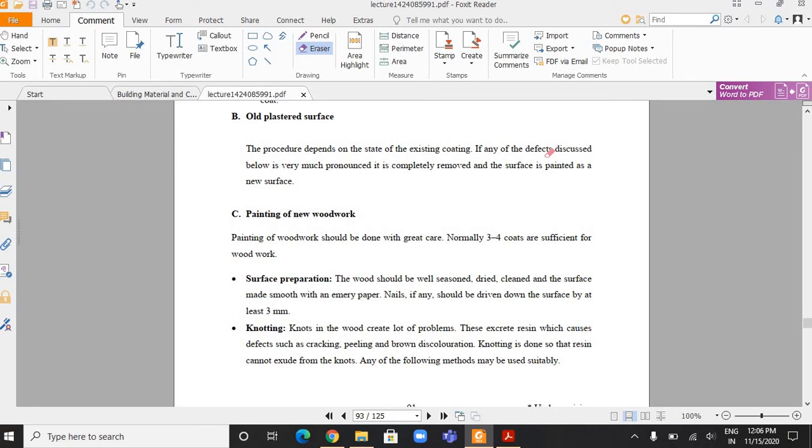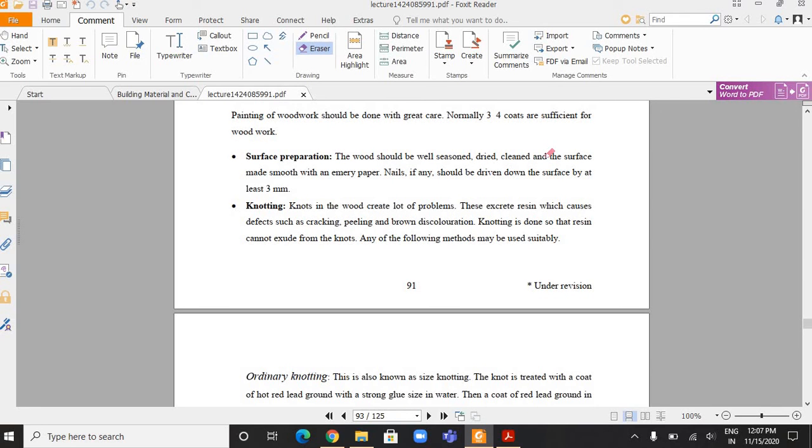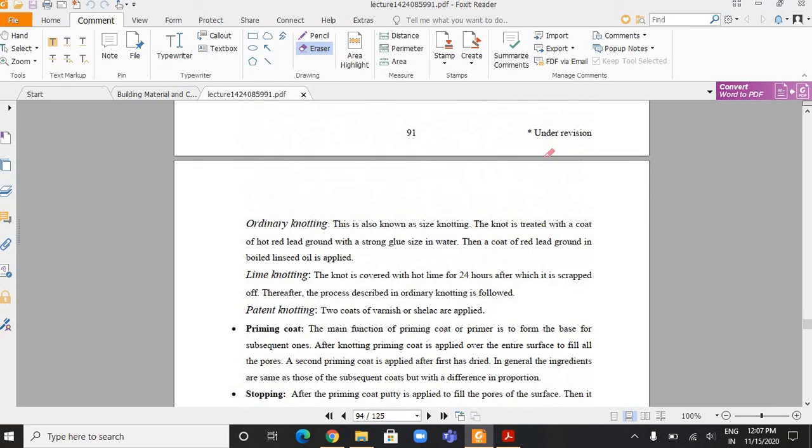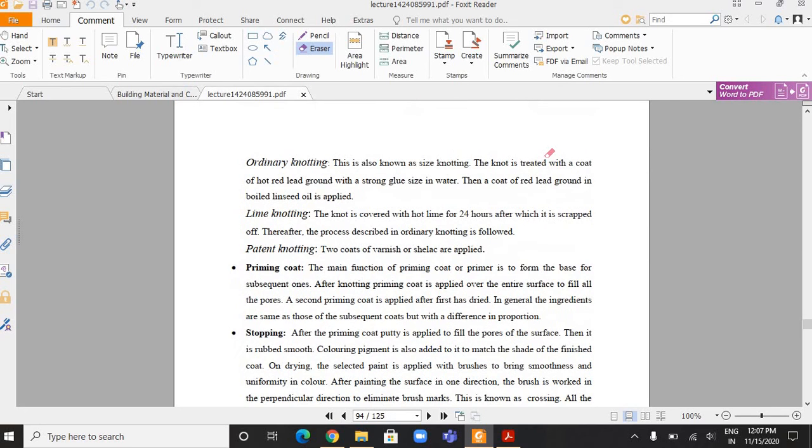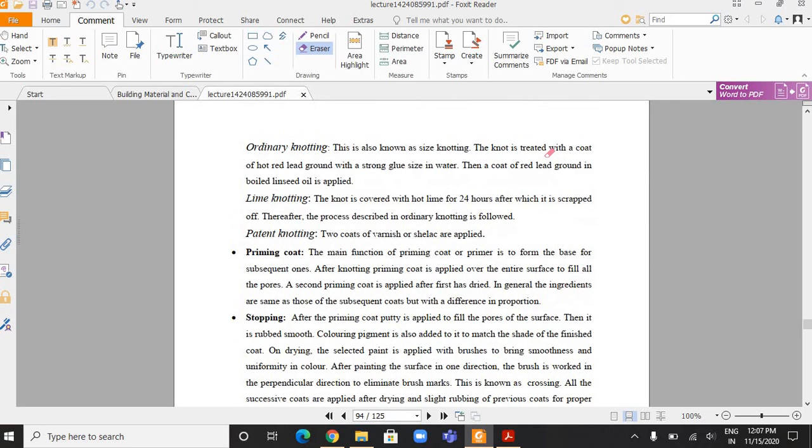Knotting. Knots in the wood create a lot of problems. These excrete resin which causes defects such as cracking, peeling and brown discoloration. Knotting is done so that resin cannot exude from the knots, and any of the following methods may be used suitably. First one is ordinary knotting. This is also known as size knotting.